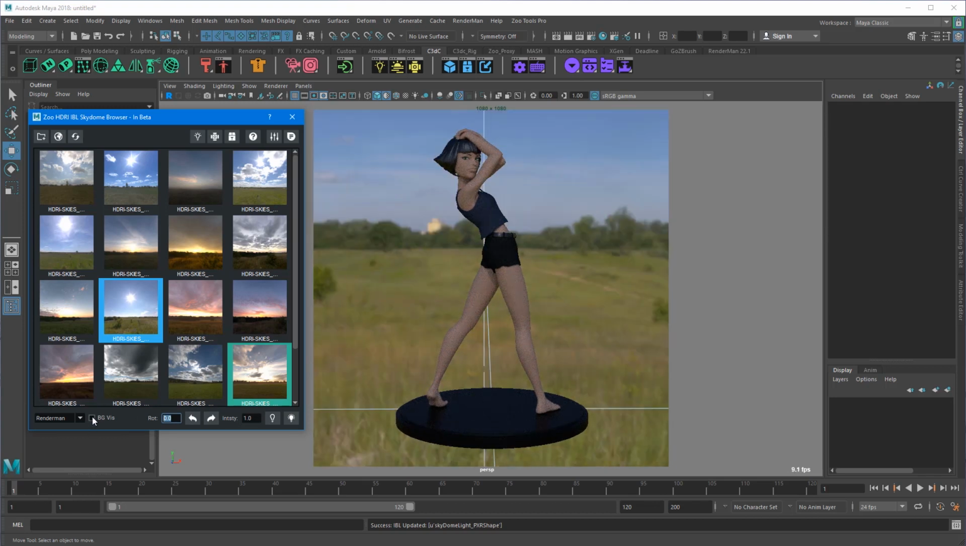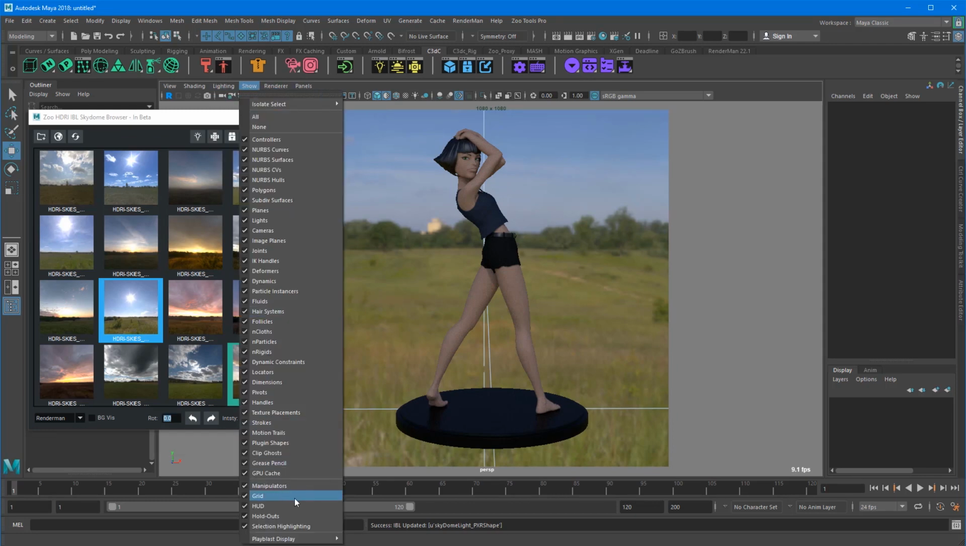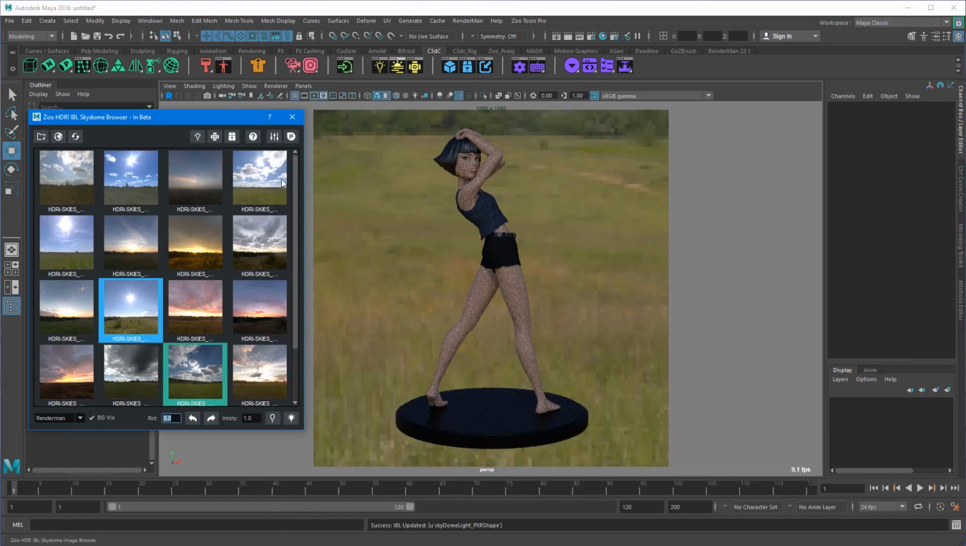So this won't work in the view here unless we go into the show menu and hide the lights. Lights in RenderMan are actually plugin shapes. If we take those off, now you can see that's gone away. And if we bring that back on again, now we are seeing the actual render and not the lights. It's just a viewport thing. So there you go, guys.